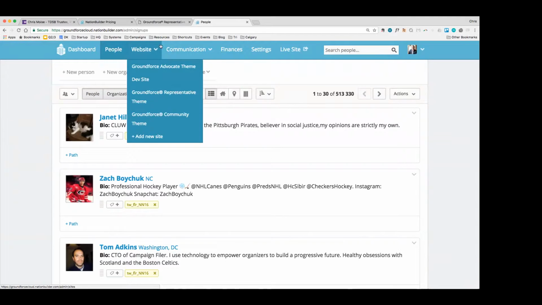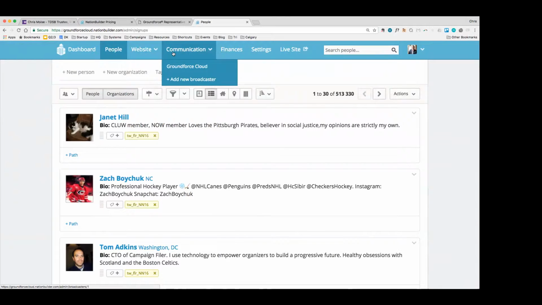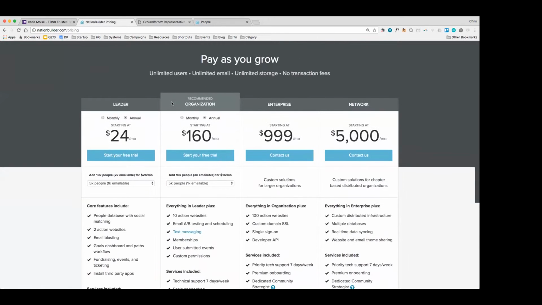You've got website, with the ability to host multiple websites on any given nation. You've got the ability to send email blasts out through the system, and you've got the ability to process financial transactions. We can get into specifics. This is not a NationBuilder 101, so this is definitely not going to cover all of the modules. There are good support resources for NationBuilder on their site. We're looking to get into some of the, as I said, more advanced features. However, one of the things you want to consider if you're getting started is your pricing plan.